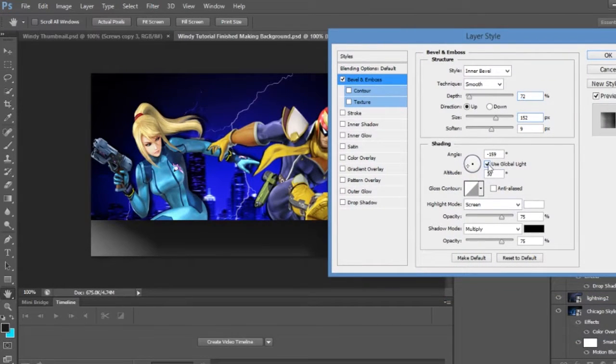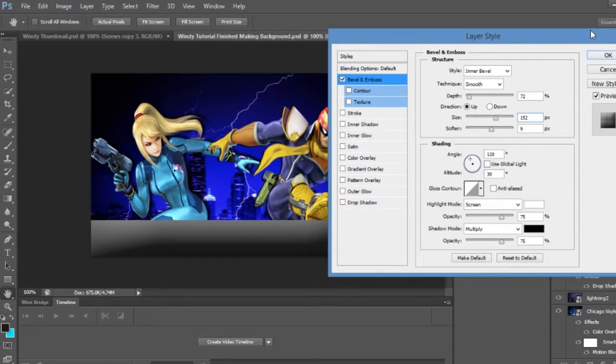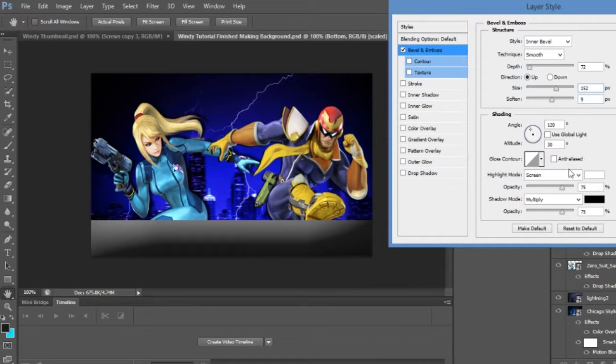And we might turn off global light. There we go. We're going to lower the highlight a little bit, so we're going to make the highlight 50. And let's see the shadow. As you see down here, you've got the highlight mode and the shadow mode. The shadow makes the dark parts a little bit more dark, even though right now it's not doing it. And highlight makes the white parts a little bit more bright. So that's what that does.